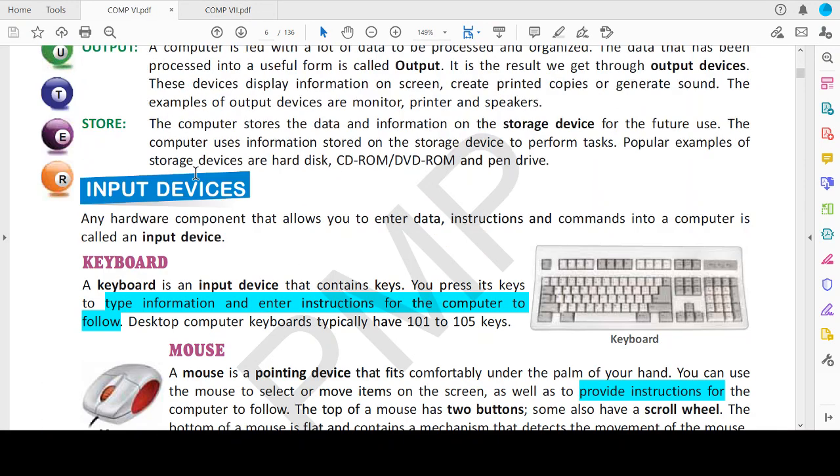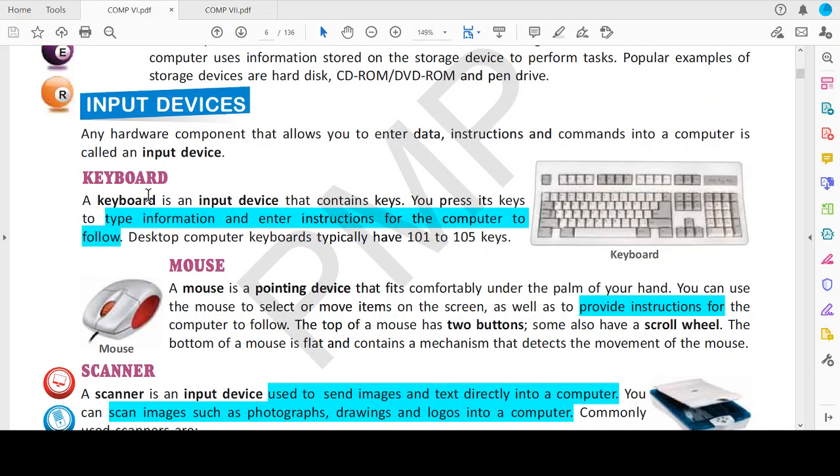Next is input devices. What is an input device? Any hardware component that allows you to enter data, instructions and commands into a computer is an input device. Like the keyboard is an input device. It contains keys. You press the keys to type information and enter instructions for the computer to follow.